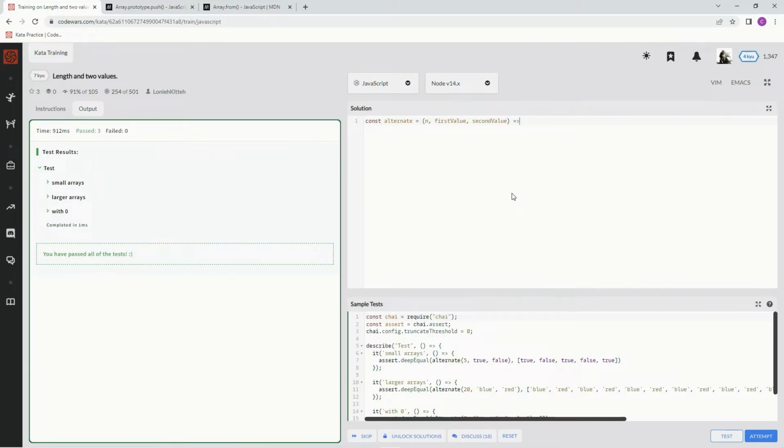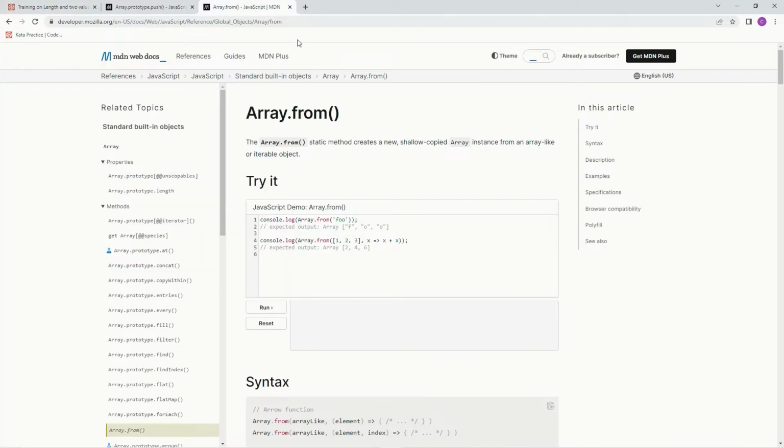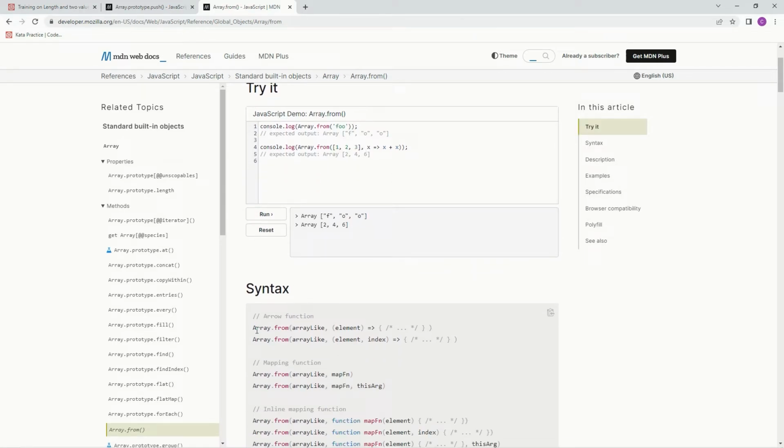And so right here we're going to use Array.from. Pardon me, the Array.from static method creates a new shallow copied array instance from an array-like or iterable object. So basically, like here, Array.from, and here's an array, and then it has like a little map function afterwards. So array, and then the array comes from x plus x. So it's going to be like, here's x plus x would be 2, 2 plus 2 would be 4, 3 plus 3 would be 6, and there's the proof right there, right? And so here's the syntax, Array.from, array-like, and element right there.